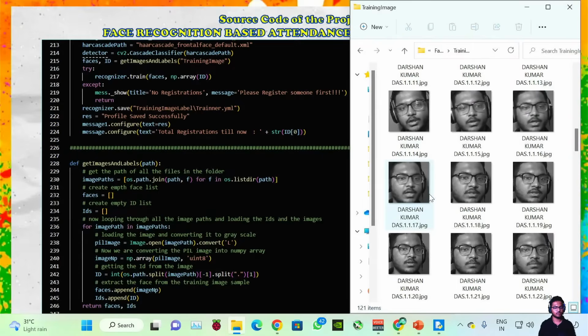Then it will train your images, and after training it will save inside the training image label folder in the YML format. So it basically stores your LBPH algorithm data inside a YML format. If there's an error, it will display the error at lines 219 and 220, saying there's no registration.